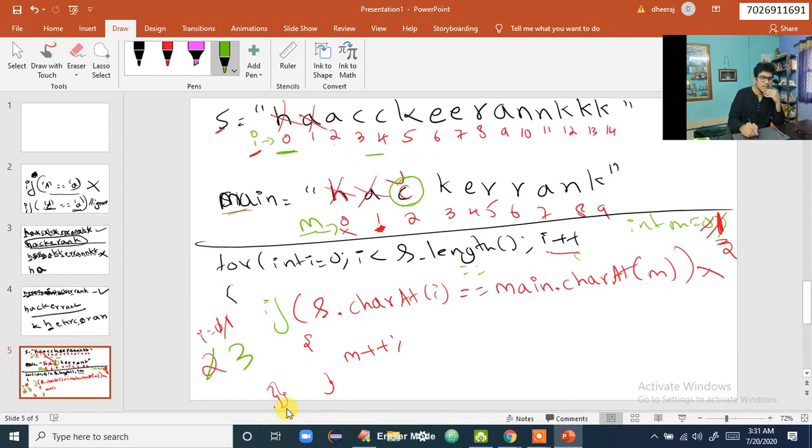Is s dot charAt of i equal to main dot charAt of m? The m value is still 2, right? So is this c equal to this c or not? I am checking. Yes. Yes means m plus plus will happen, and the m value becomes 3. After m plus plus happens, i plus plus will happen.